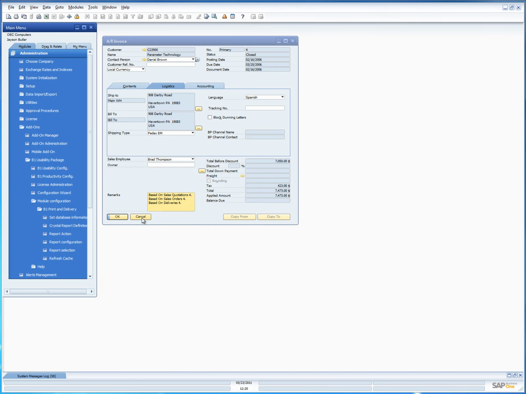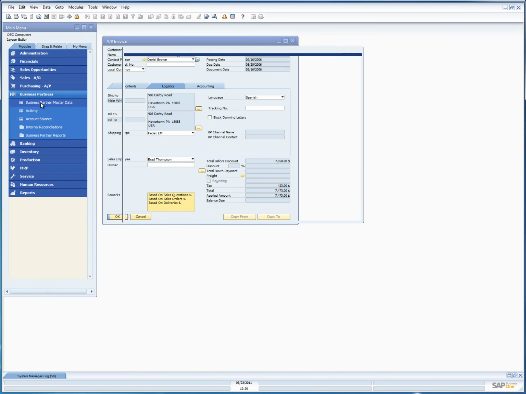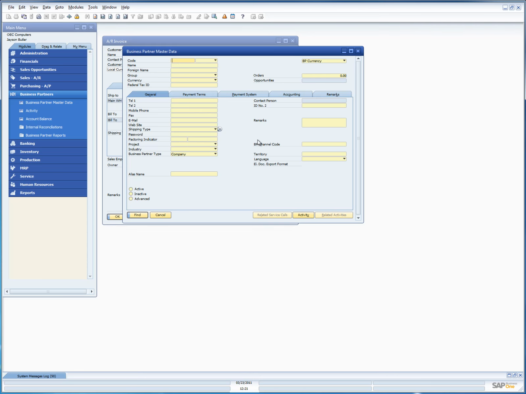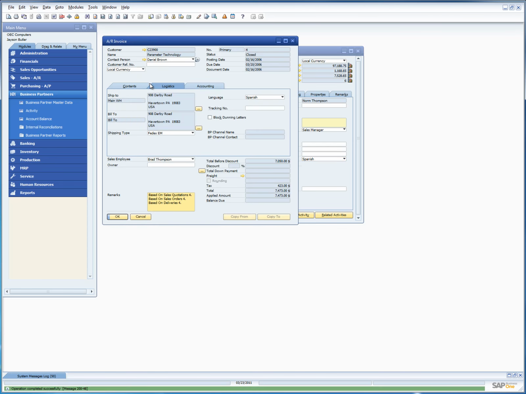For AR invoices, the language used is based on the language set in the Logistics tab. For other document types that do not have a separate language selection, the language will be based on what is set on the business partner master data. So if you want Norm Thompson to always use Spanish, you will have to select Spanish on the business partner master data, and you will have to select the language on the documents that have a language option.